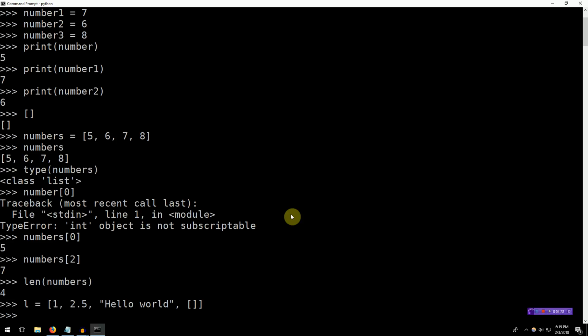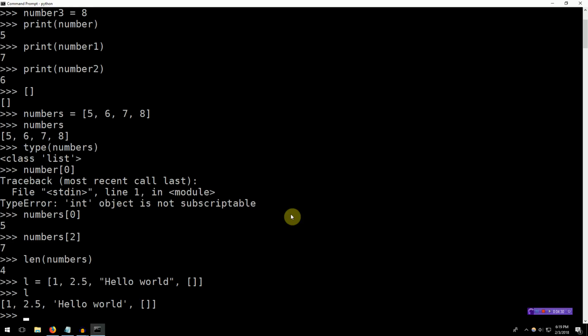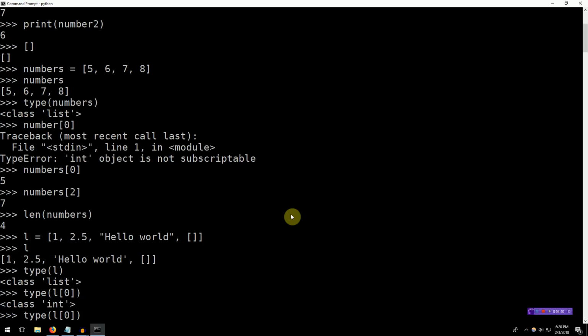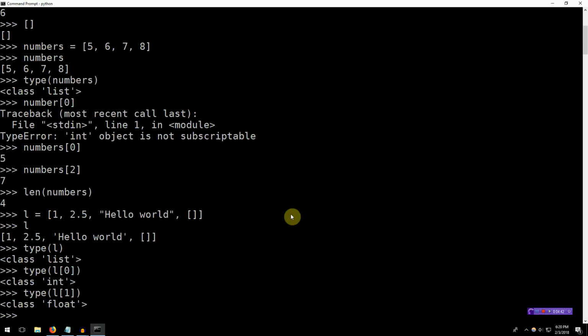There's no complaints from Python. Everything's good. If we hit L to get the representation of it, you'll see that all of our items are stored, right? Type of L is a list. Type of the first element of L is an int. The second element of L is a float, right? So lists are not bound to the restriction that all items have to be of the same type, which makes for some pretty flexible programming, but can also lead to some confusion if the items in a list are not all the same type that you expected them to be. So that's the list.